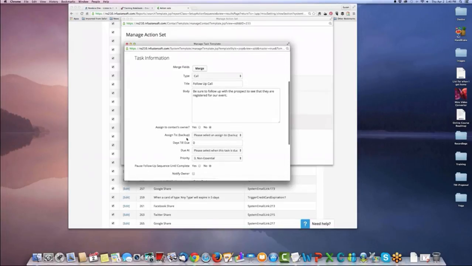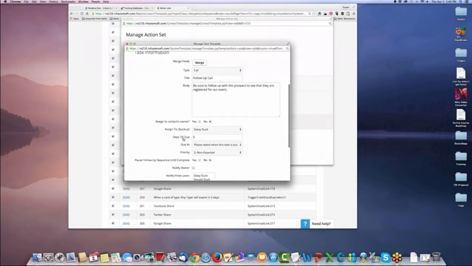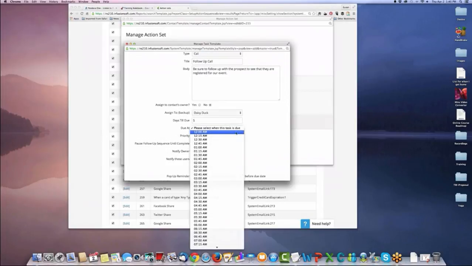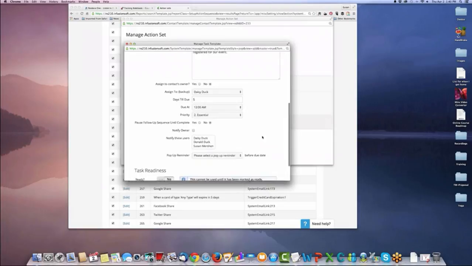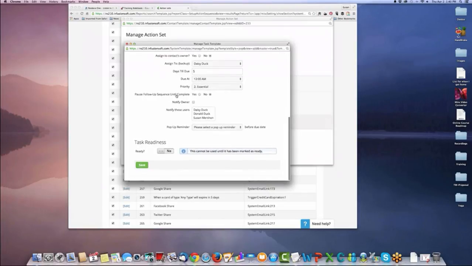Assign to contact owner, yes or no. Assign to backup, so you can actually give somebody a backup. When is it due? 5 days. Okay, what time? 12 a.m. in 5 days. Is it your priority? Do you want to pause the follow-up sequence until complete? Yes or no? Well, I can say, yeah, pause it until this is done. Otherwise the sequence can continue to run, because there may be things that come up after this task is done that reflect or talk about the call that this task is creating.